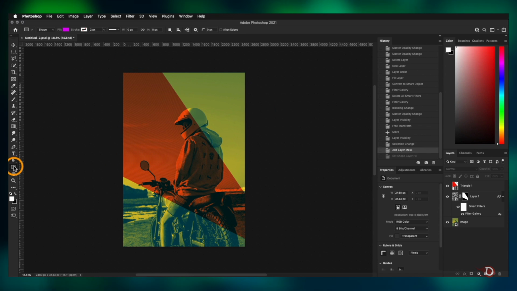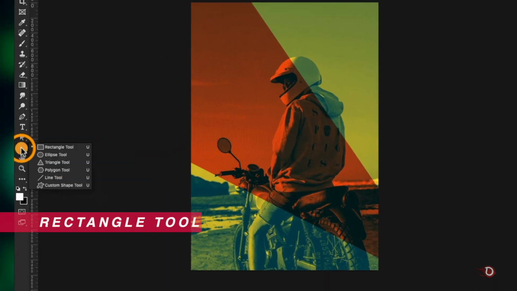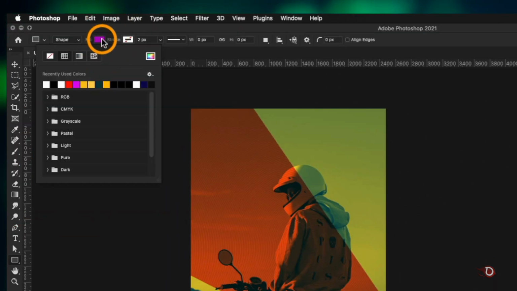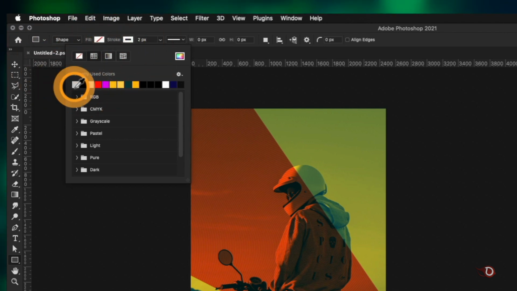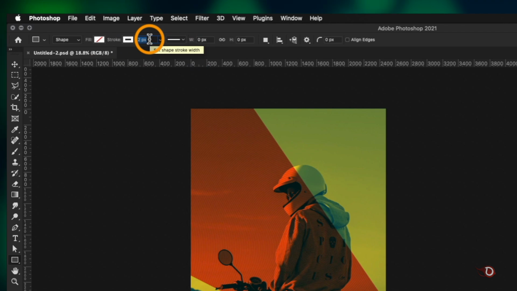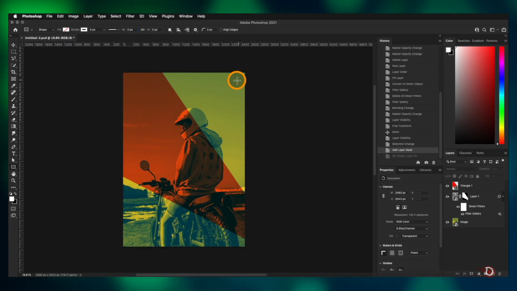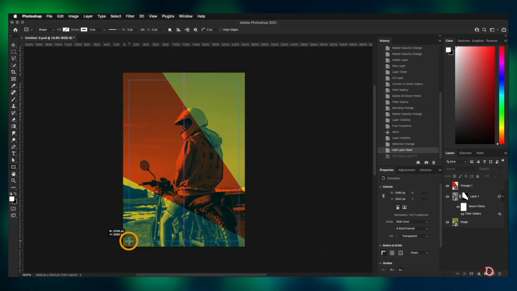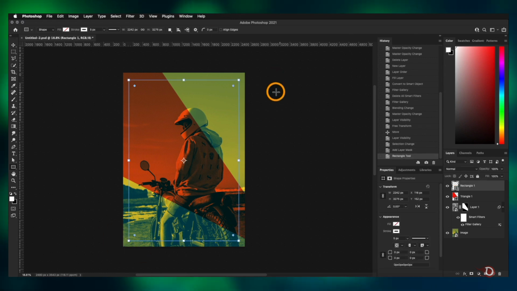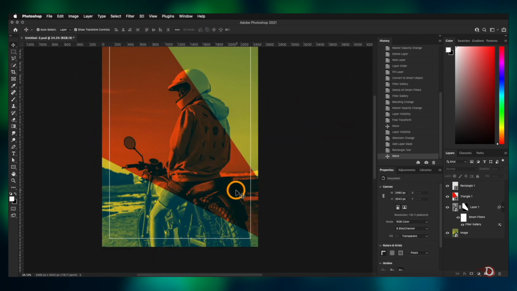Next we'll add a border to the poster, and for that we'll take the rectangle tool, set the fill color to none. For strokes I'll choose white, you can choose any other color. For the size of the stroke I have taken 5 pixels, and now we draw a rectangle like this. Our border is done, and in the next step we're gonna work with some text.